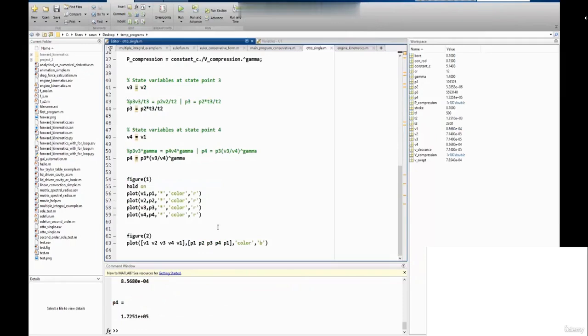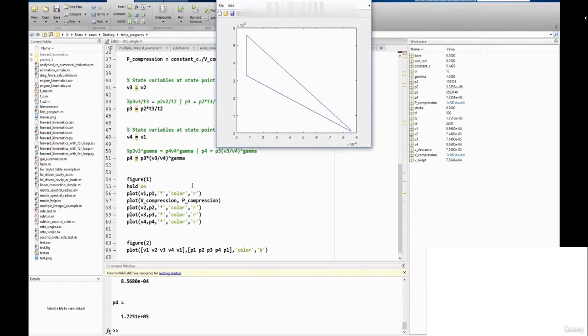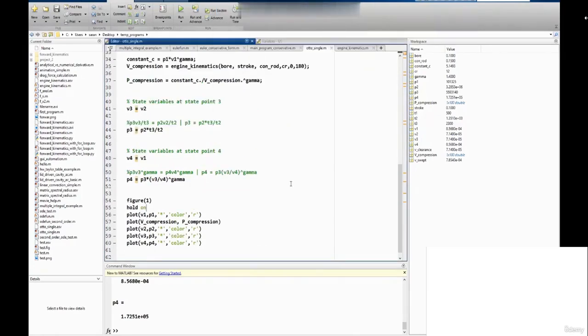So what I can actually do is go to my first plot and plot V compression, and I need to use capital, and P compression. And if I execute the code, there we go. You can see that I have my compression curve. It's pretty amazing, right? Now I can follow the same process for the expansion process also.